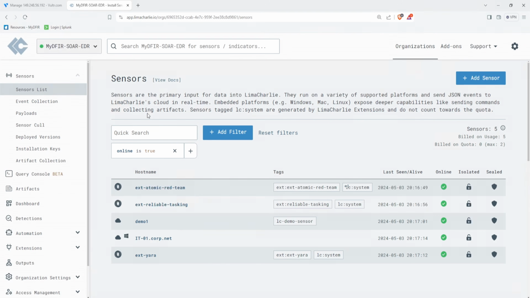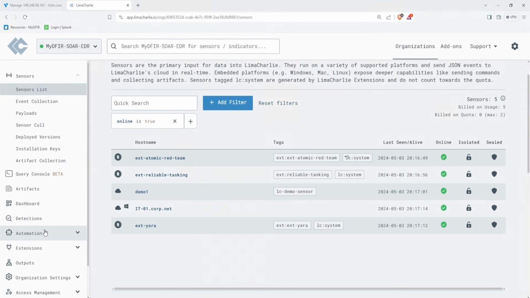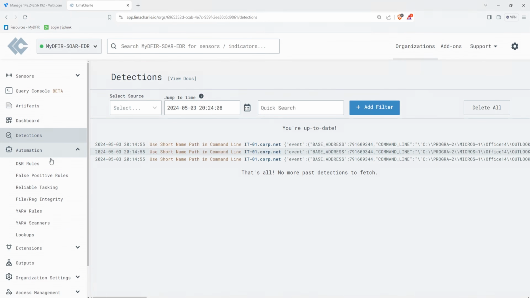Sensors list will then contain your machine once it has been successfully enrolled. And we'll take a look at this shortly. And then on the left, we have query console, artifacts, dashboards, detections, automation, extensions, outputs, organization settings, access management, billing, and platform logs. There are a lot of different options here, but the main thing that we're going to be playing around with in this project is going to be the detections and the automations.